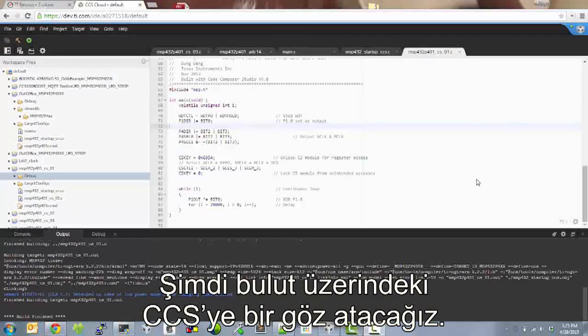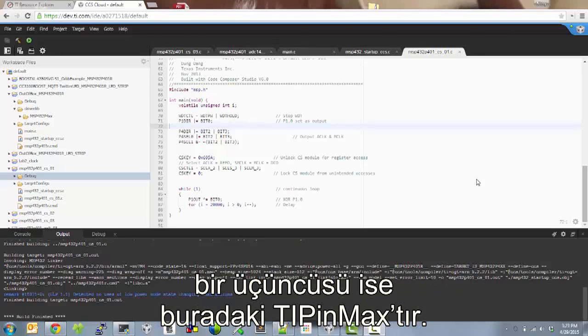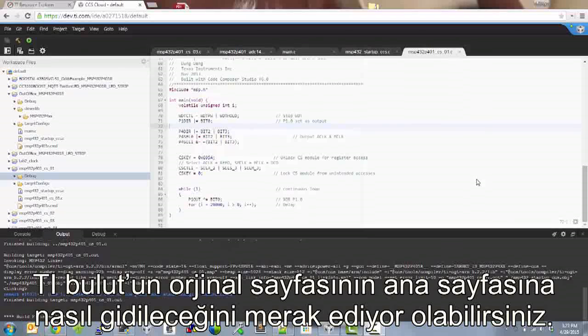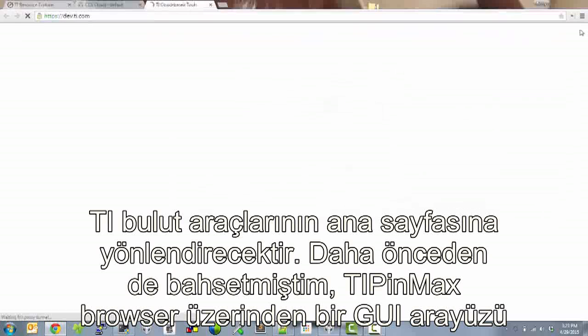Now that we have taken a look at Code Composer Studio on the cloud, we have seen two of the powerful TI Cloud tools that you can use today immediately with MSP432. So let's move on to the third one, which is TI Pinmux. At this point, you might wonder, how do I get back to the original landing page of TI Cloud tools? One easy trick, you might see there is a little icon on the corner, and that will take you back directly to the TI Cloud tools landing page.